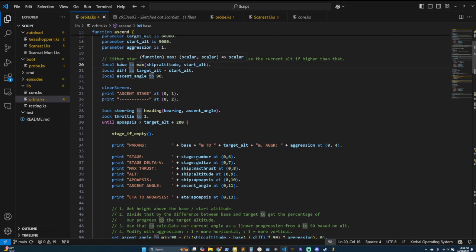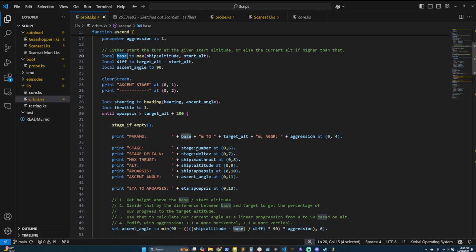Here, the base is whichever is highest, either the start altitude in the parameter or the ship altitude. The difference is okay, so I'm already seeing a thing here. So we say target altitude minus base.